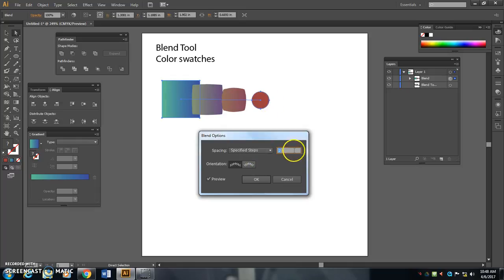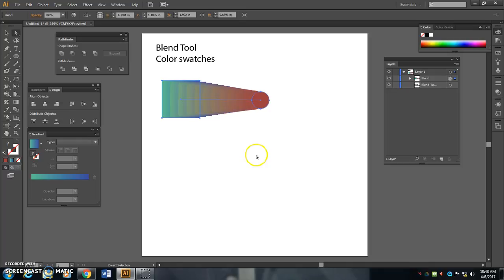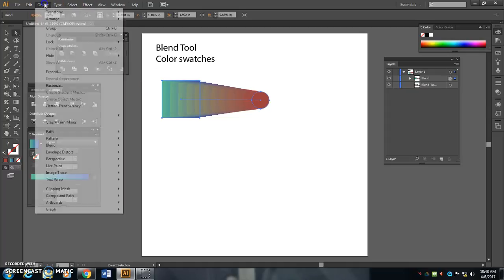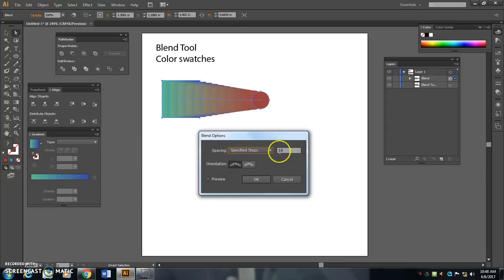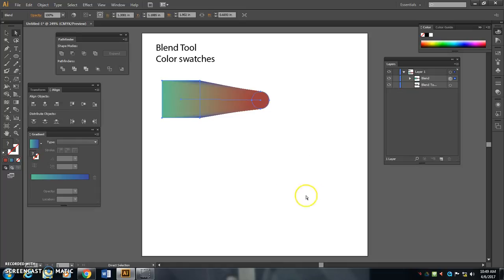We could also select steps. So like maybe we want 10 steps. Or maybe we want 1,000 or 10,000 steps. Maybe we want it to be perfectly smooth. Again, object, blend options. And we're going to have it on the distance preview. Let's try the steps. Let's try 1,000. That's really smooth. I really like that. We're going to click OK.